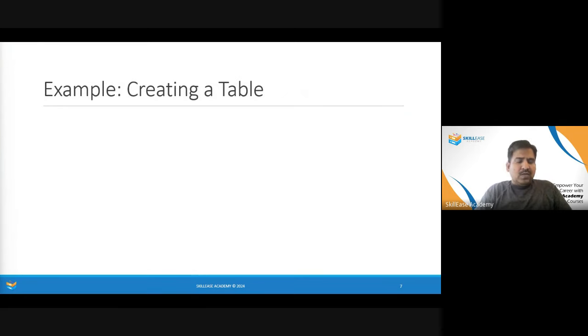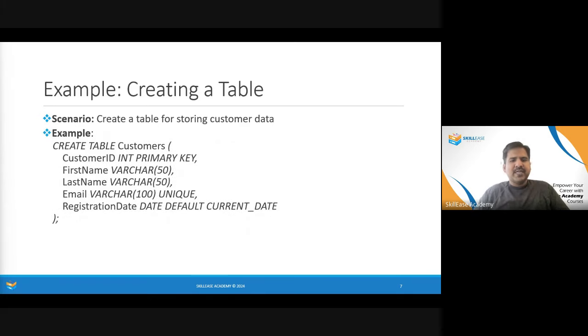To know the detail about a create table statement, let us see a scenario where we are going to store customer data in a customer table. For this particular example, we are creating a table with the name customer.